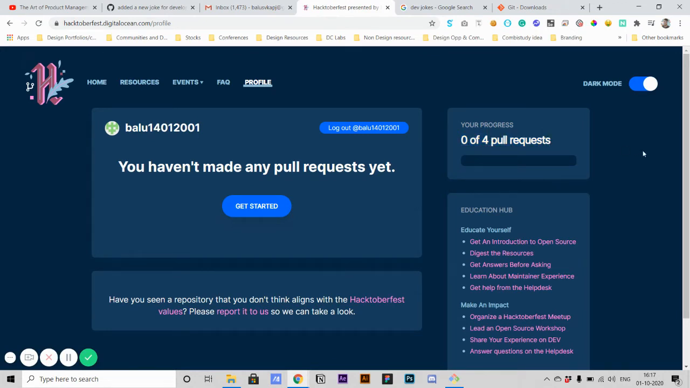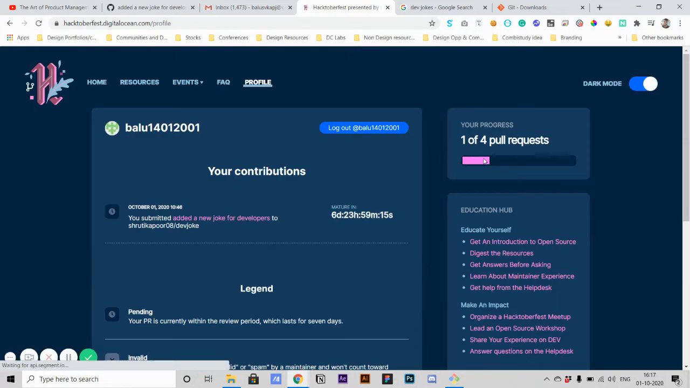So let's get it rolling. Let me refresh this now and see what would happen. Boom, there is one pull request done, and this is your first pull request.